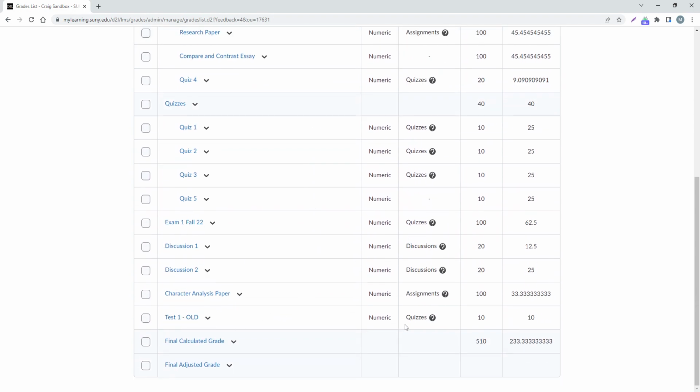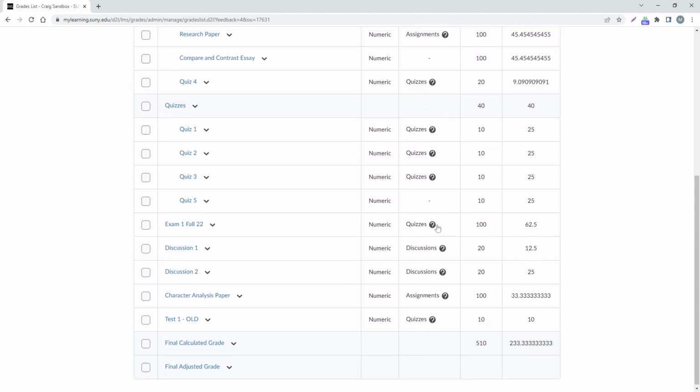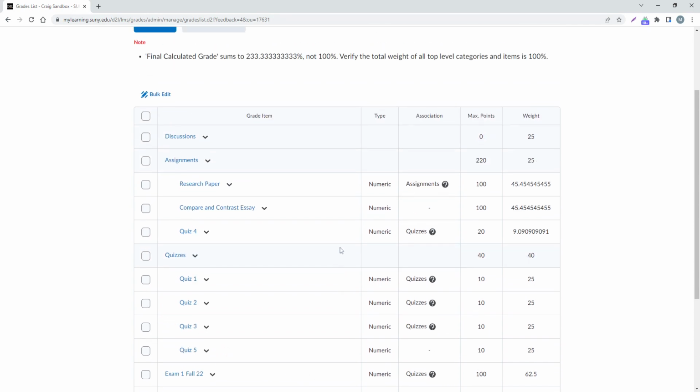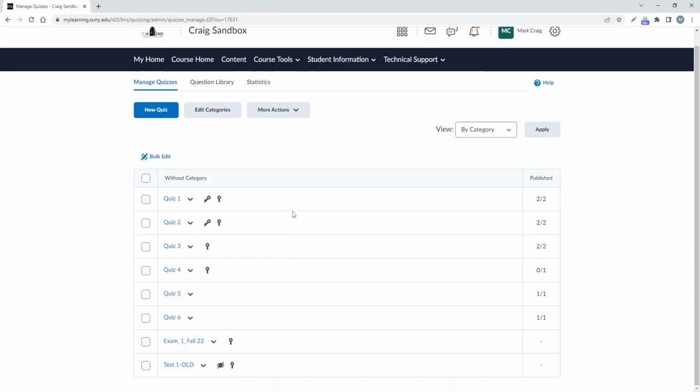This test one we want out of there, but anything in this column, this is called the association column, means that it's linked to something in your course. In this case, it's linked to the quizzes section. So I will show you how to get this out of your gradebook 2 different ways. We need to go to the quizzes section and find that test. So under course tools, go to quizzes, and it's right here.